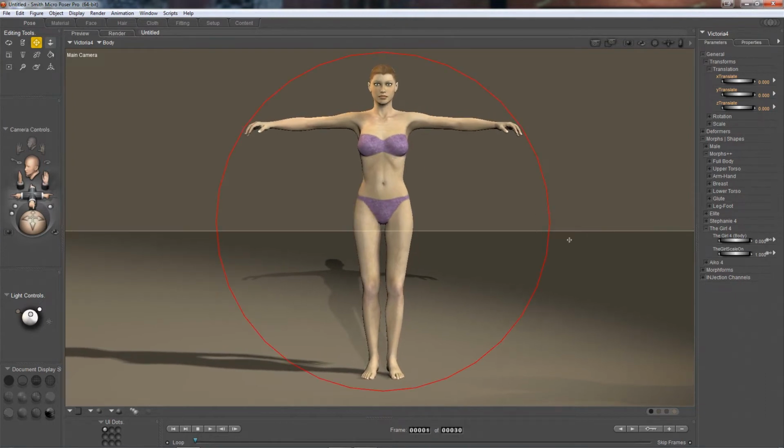We have Victoria 4. Yes, I still use Victoria 4 a lot. So, let's put her in a pose, and I'm going to try to remember not to leave the second screen up in the way the whole time like I did last time I tried this.